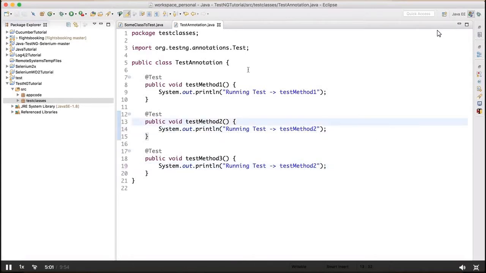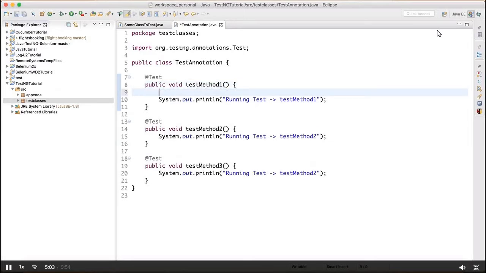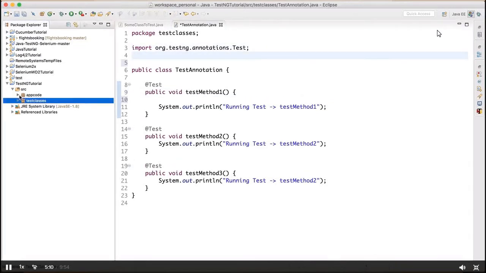And save the file. We can actually create an object for some class to test, but we'll have to first import it because it is inside another package.